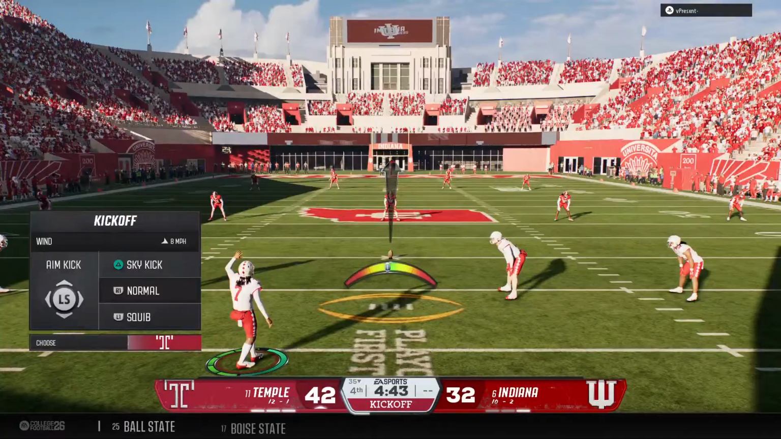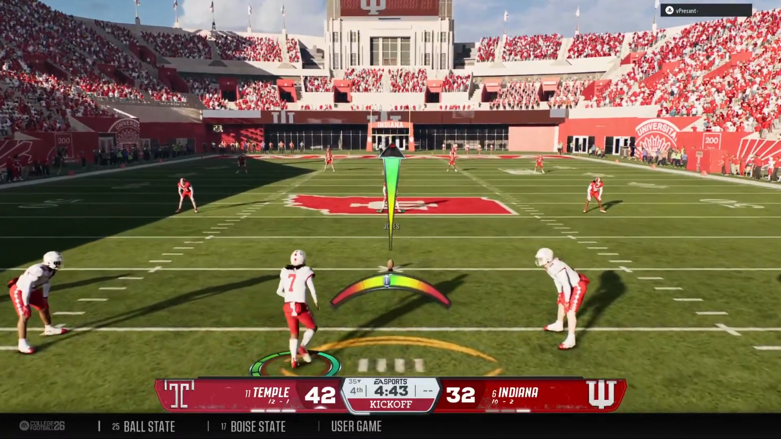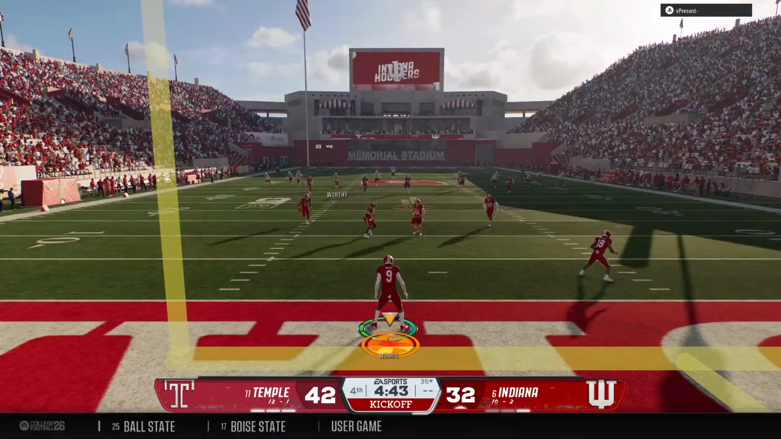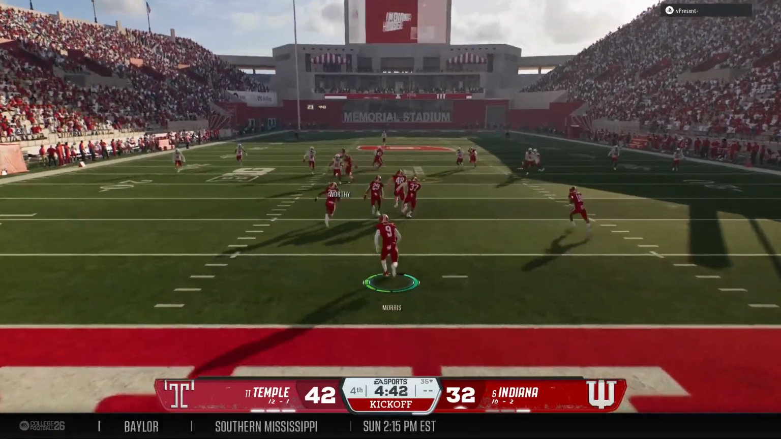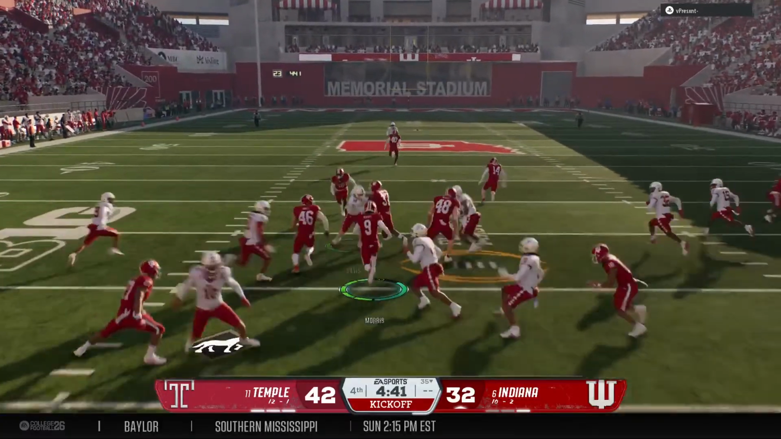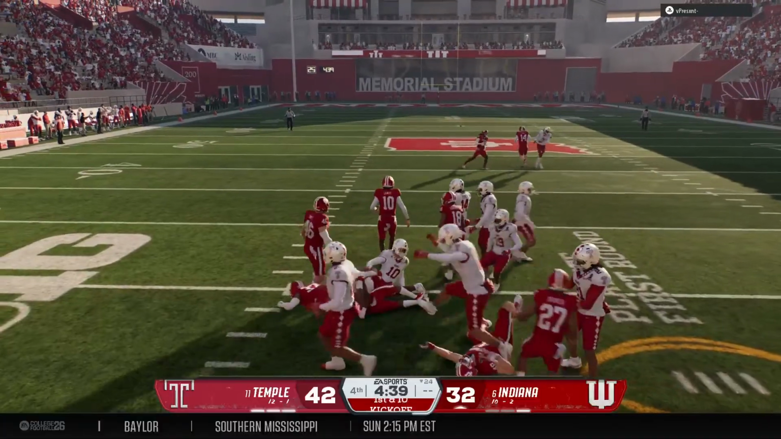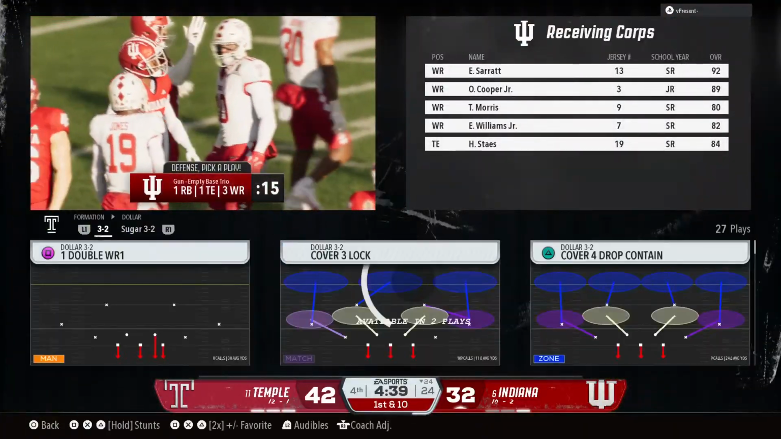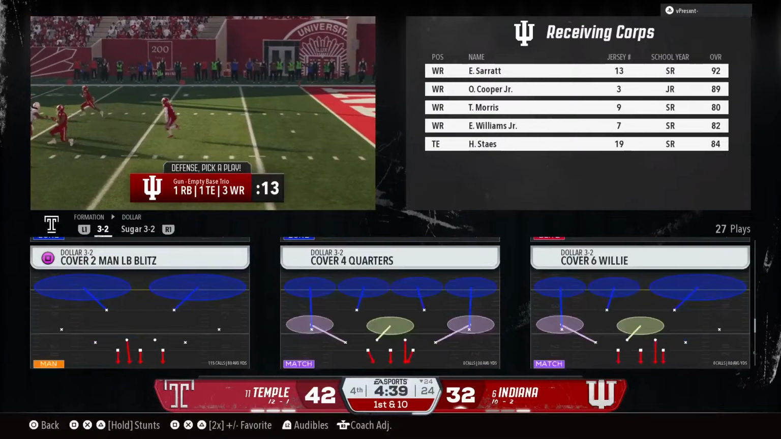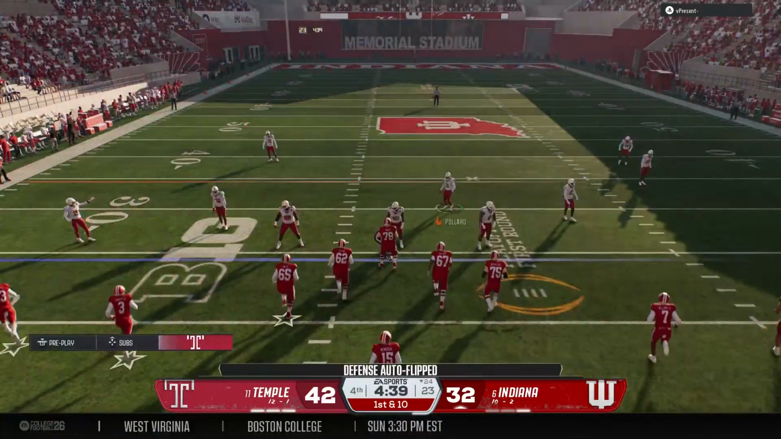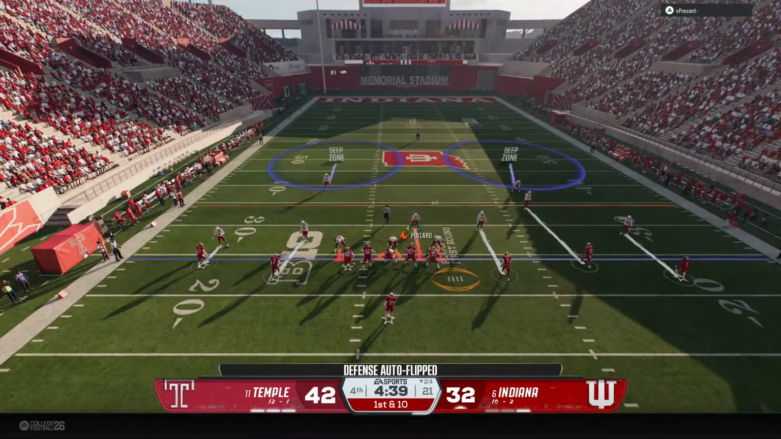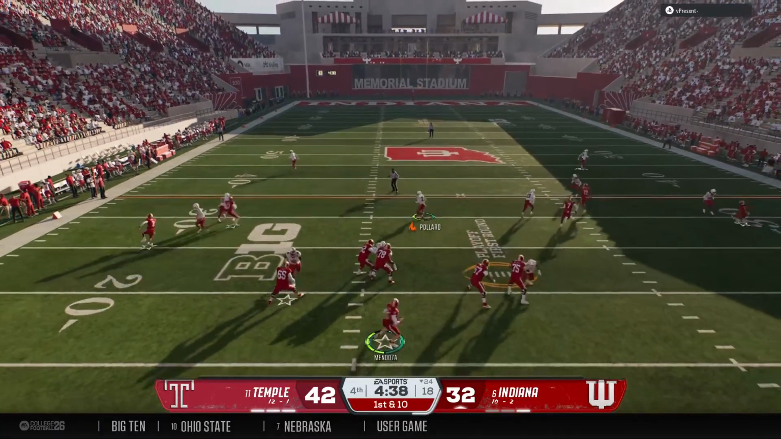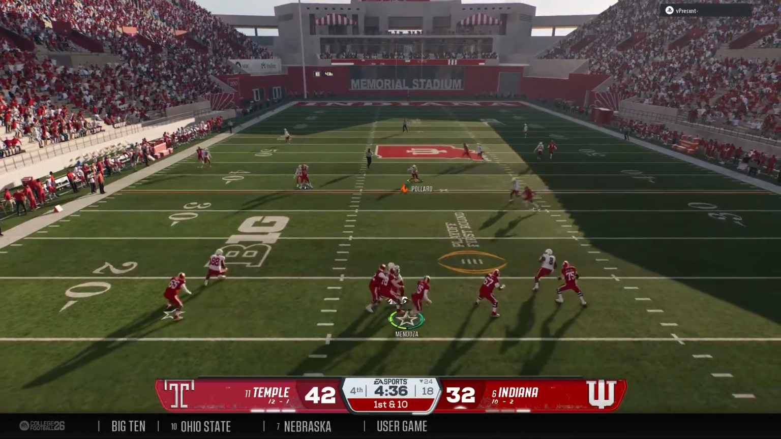Extra point up and good. A double-digit lead now here in the 4th quarter. 42, Indiana, 32. Bringing it out. It's Morris. And he's tackled just short of the 25. Here comes the Indiana offense back out on the field. They have got to bounce back on this possession after throwing a pick-6 last time out here.